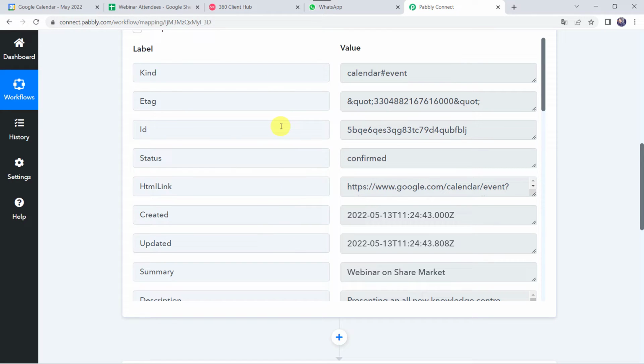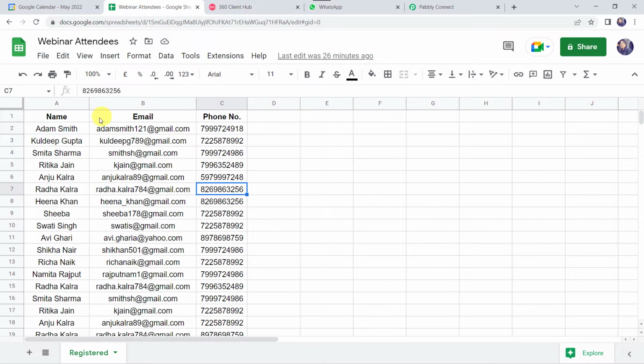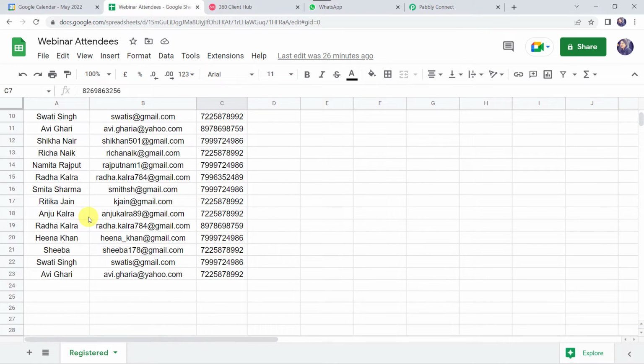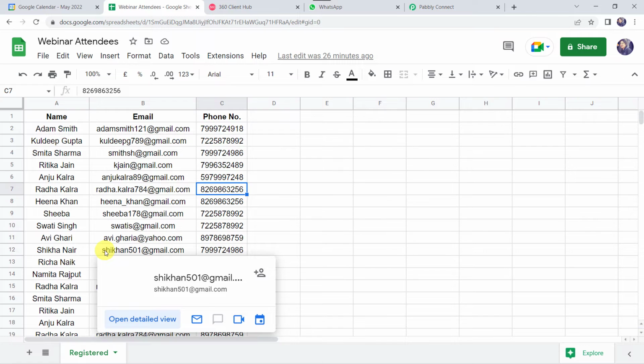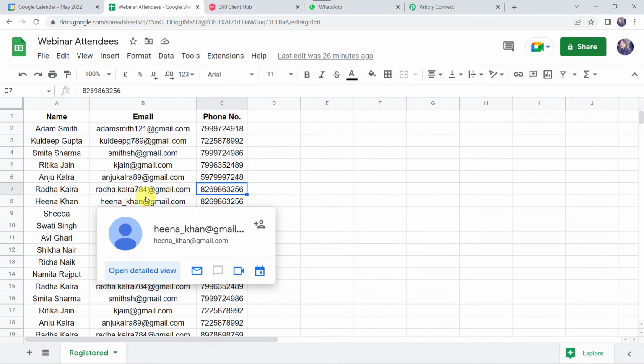Okay. So now I have the details of all my attendees, all my registrants in my Google Sheet. Okay, I'll just show you my Google Sheet also. So here you can see that I have the details, that is the name, the email address and the phone number of all the registrants or the attendees who are going to attend this particular webinar. So I want to send the WhatsApp reminder messages to these attendees. For that I have to capture this data in Pabbly Connect.